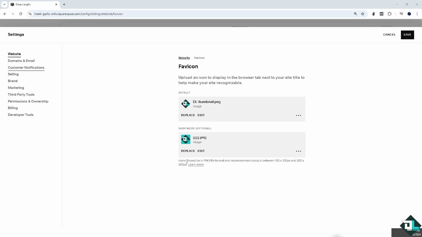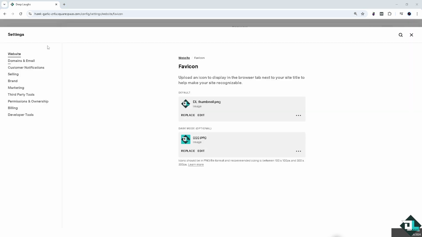Now, as you can see, icons should be in PNG file format, and recommended sizing is between 100 by 100 pixel and 300 by 300 pixel. All right, click on save. Let's see if that was successful. Now let's try to refresh to see what happened. And as you can see, the browser icon was successfully changed. All right, so we were successful on that.